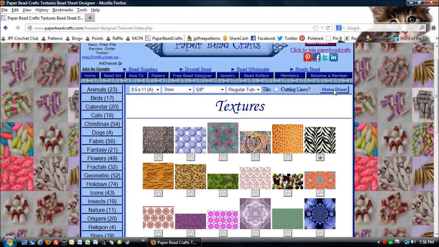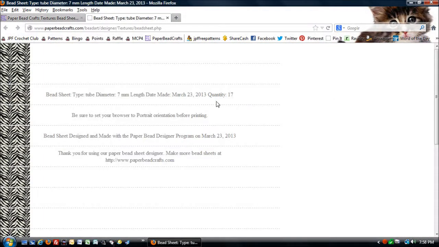What's going to happen is your sheet opens up in a new window or in a new tab. In this case, it opened up in a new tab because I'm using Firefox. This first line that you're going to see up here shows you how many beads your sheet should make and what date it was made on. And the next line tells you which way to orient your printer for printing. In this case, it's portrait.